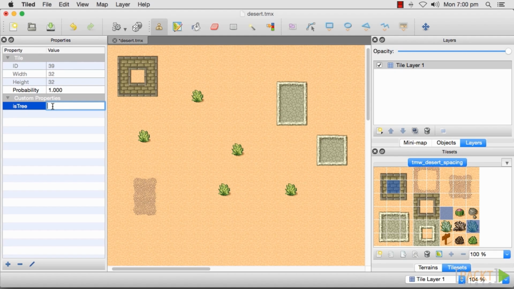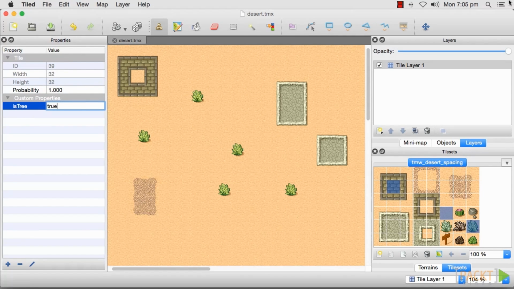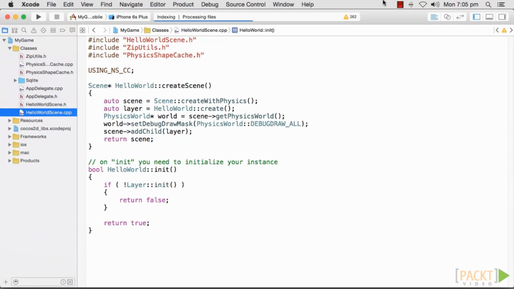So now, you have to set the new value to it. In this case, you need to set a true value, as you see on your screen. You have to just save it and update desert.tmx in your project. Let's go to our Xcode project, and then we move on to our HelloWorldScene.cpp file.